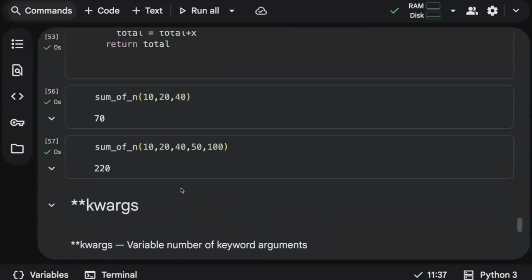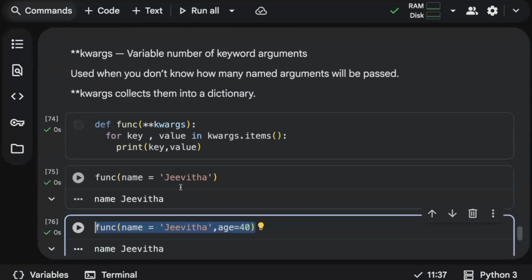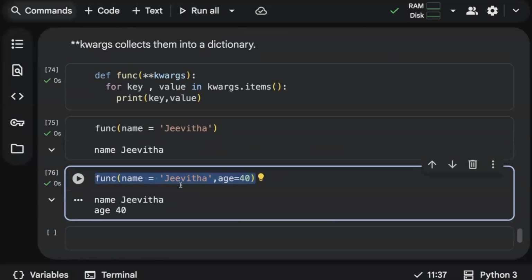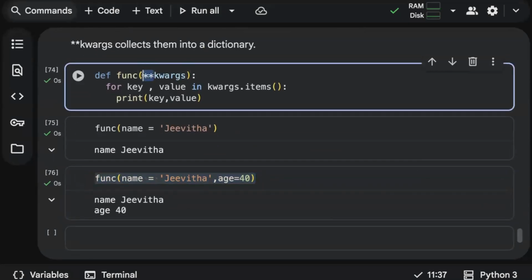So *args is for passing n number of arguments, and **kwargs is for passing n number of keyword arguments. Make sure you use a double asterisk for kwargs, otherwise you will mess up the way I messed up. Okay, thank you. Happy learning.